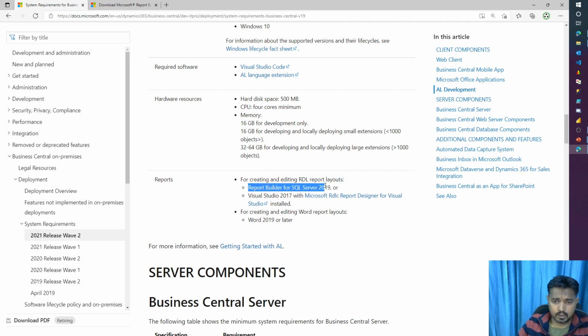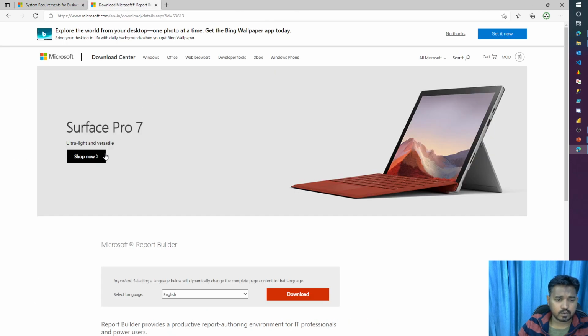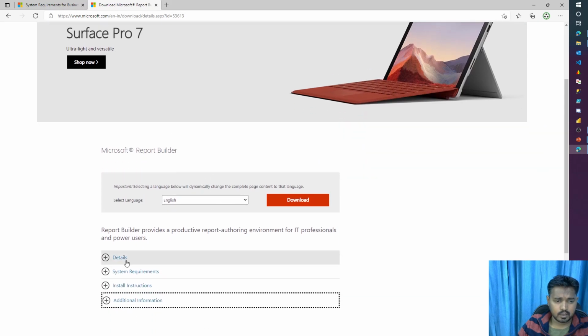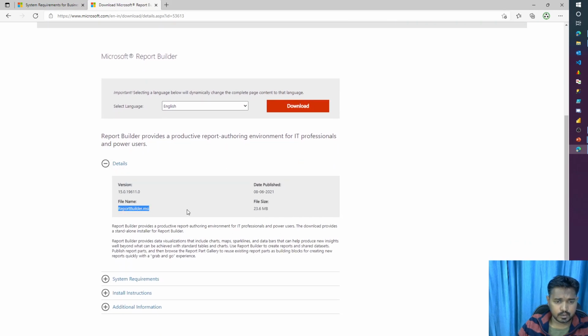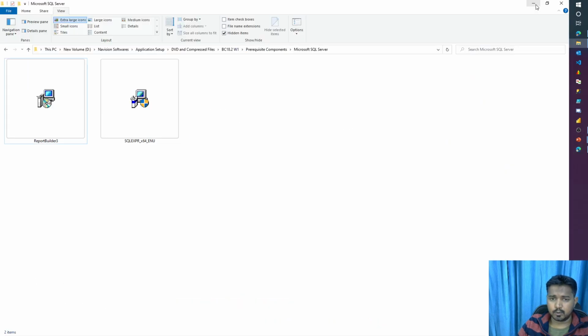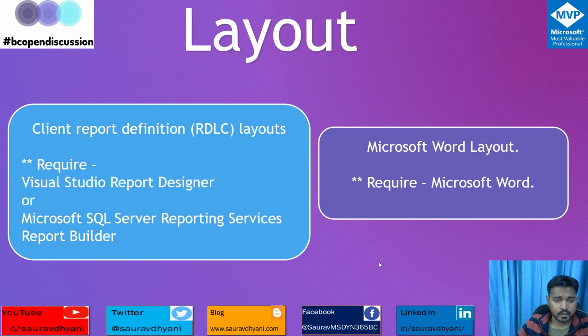You can download that, or if you have Visual Studio, you need to make sure that Visual Studio 2017 in this case has the RDLC report designer for Visual Studio installed. You can just search for Report Builder for SQL 2019, and you'll end up on a page like this, where there is a Report Builder MSI which you can download, and then install Report Builder in your system before we meet next time.